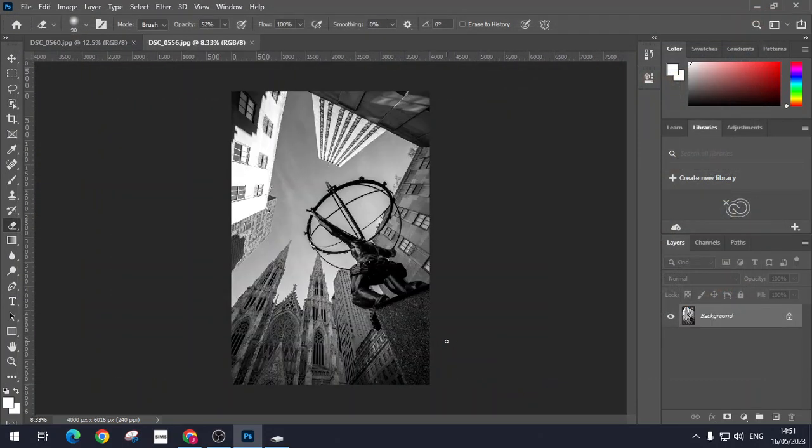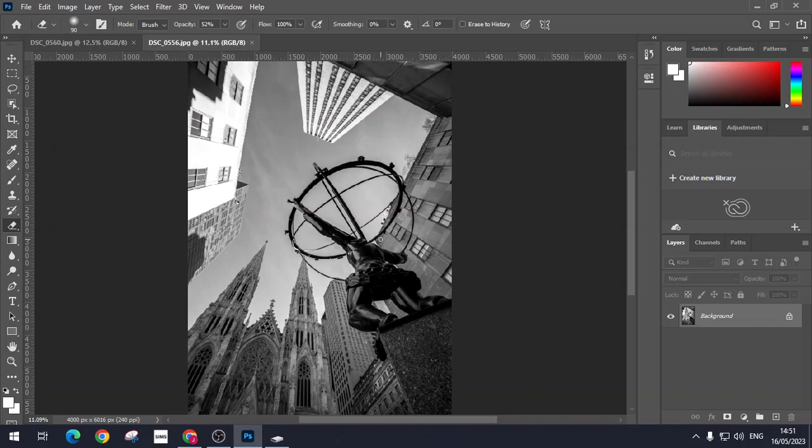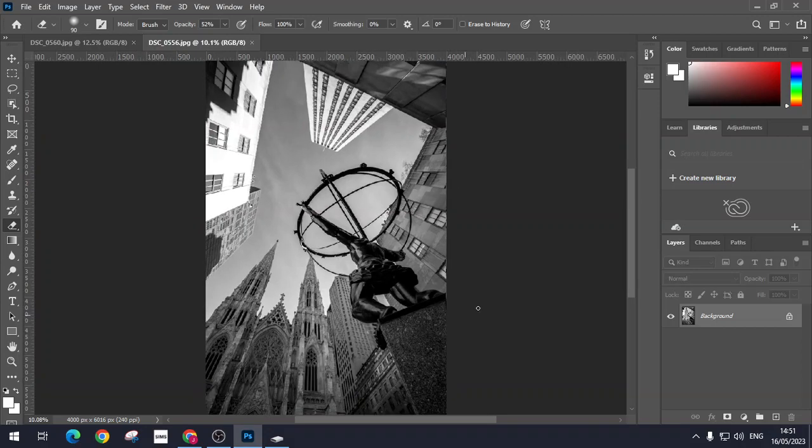So I've chosen a black and white image here. Not represent Idris Khan, I'm going to edit it in the style of Idris Khan. So as you can see just here, I'm just going to unlock this layer, and then I'm going to create multiple layers.